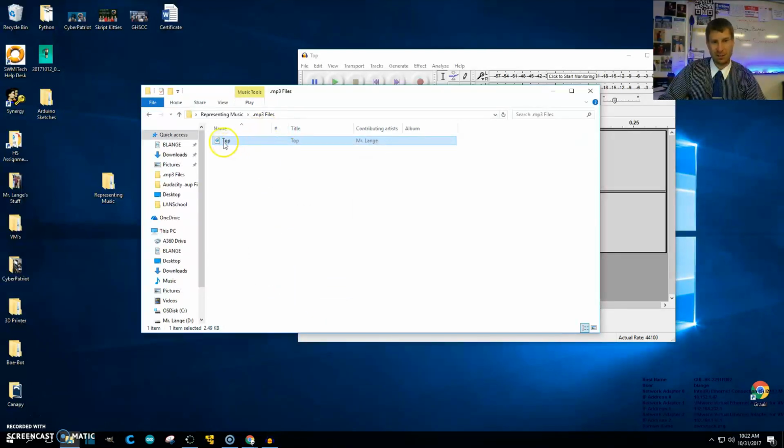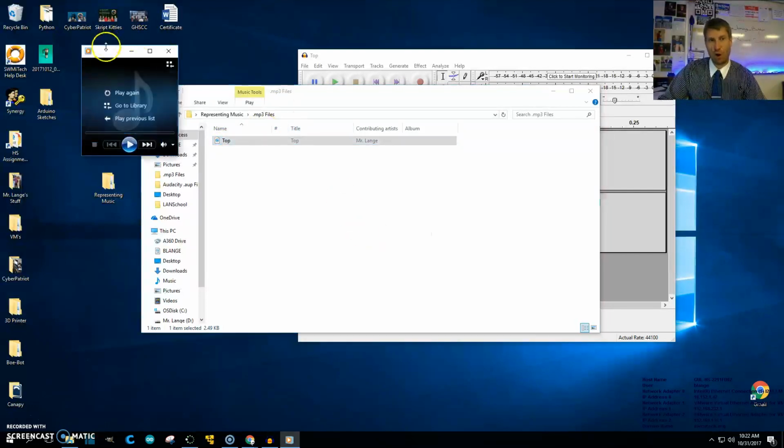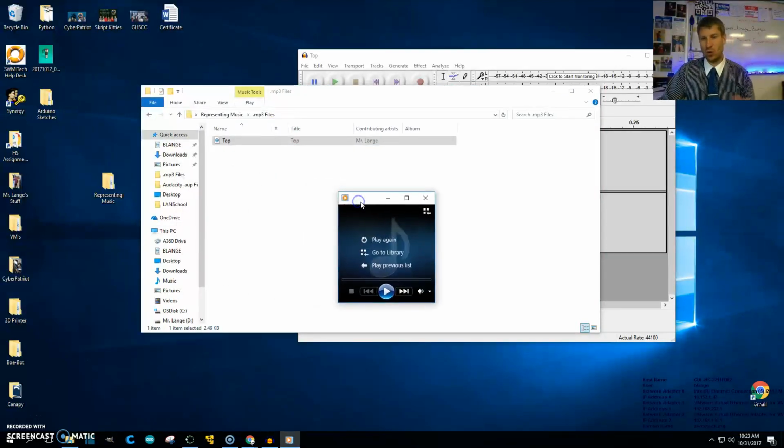But now I want to listen to it. I'm going to right click on this, choose Open With, and choose my Windows Media Player. And I've opened mine before. The first time you open it, it's going to probably ask you for some settings. What do you want? Just choose Recommended Settings and then OK. And this is going to pop up and I can play it.